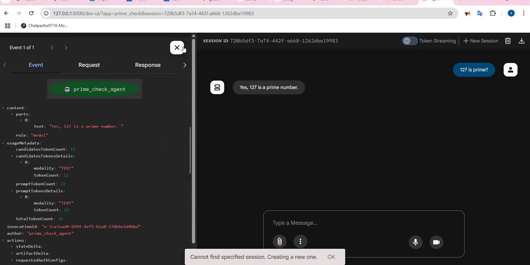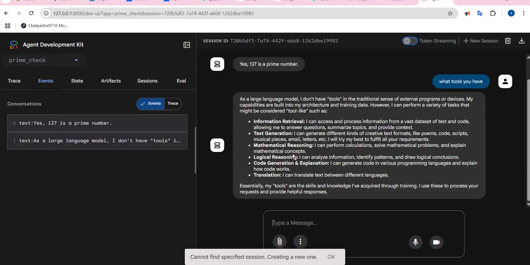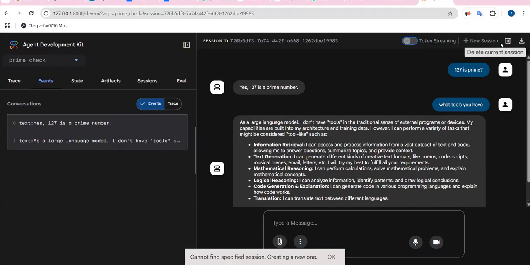I think the tool call is not shown. Use tools you have to check whether the number is prime or not. Or let's ask the question in this way: what tools do you have? Since we have defined one tool, right, let's check whether it is able to show that tool or not. It was showing some generic response. So let's delete this session.